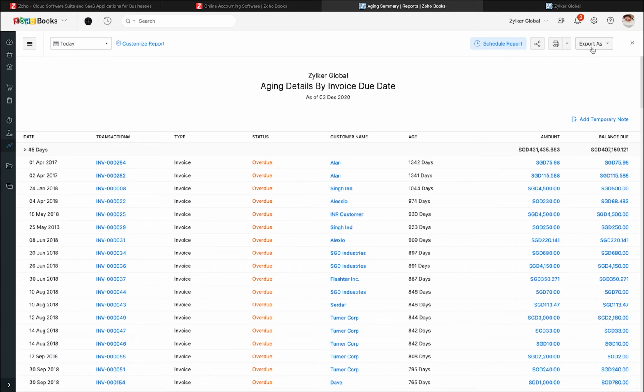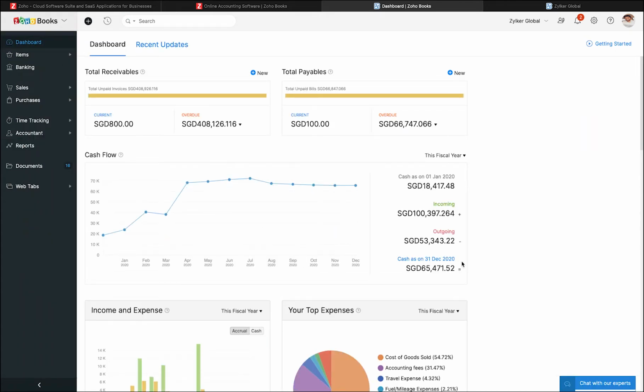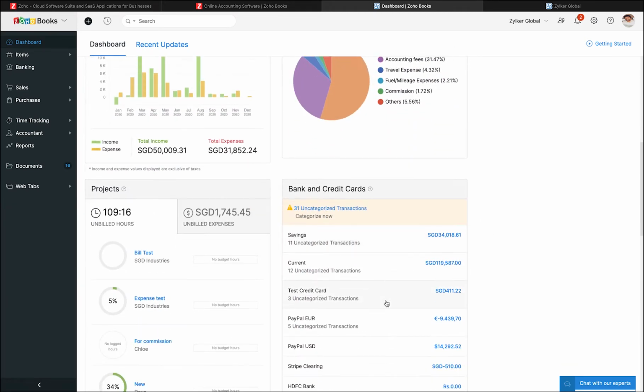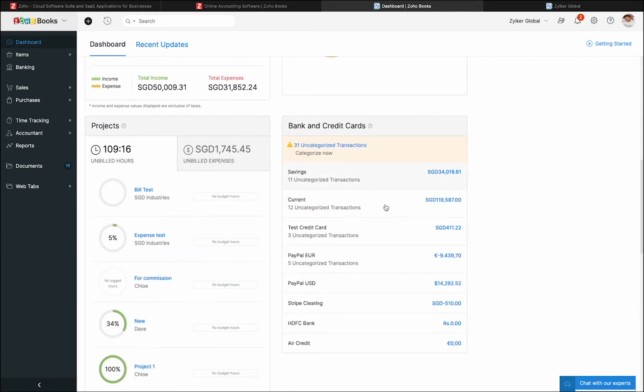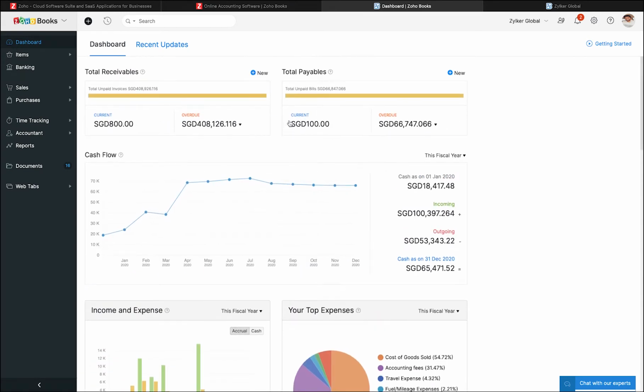That is possible as well. You can simply come in here and choose to export the report then and there, and you can choose the format in which you'd like to have the data exported. Now moving back to dashboard, there's also a section in dashboard that displays your bank accounts along with their bank balances. So we'll be talking about banking in detail moving forward in the session.